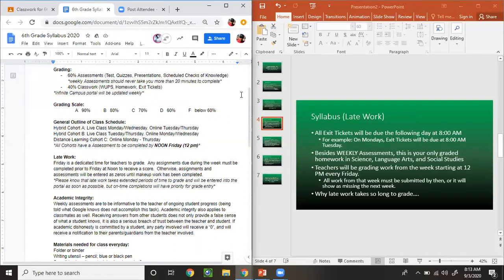Your exit tickets, which is your homework, right? We've established that it is going to be due the day after it's assigned, at 8 o'clock. So for example, if you got an exit ticket on Monday, we are expecting that you have it completed and turned in electronically by Tuesday at 8 a.m.